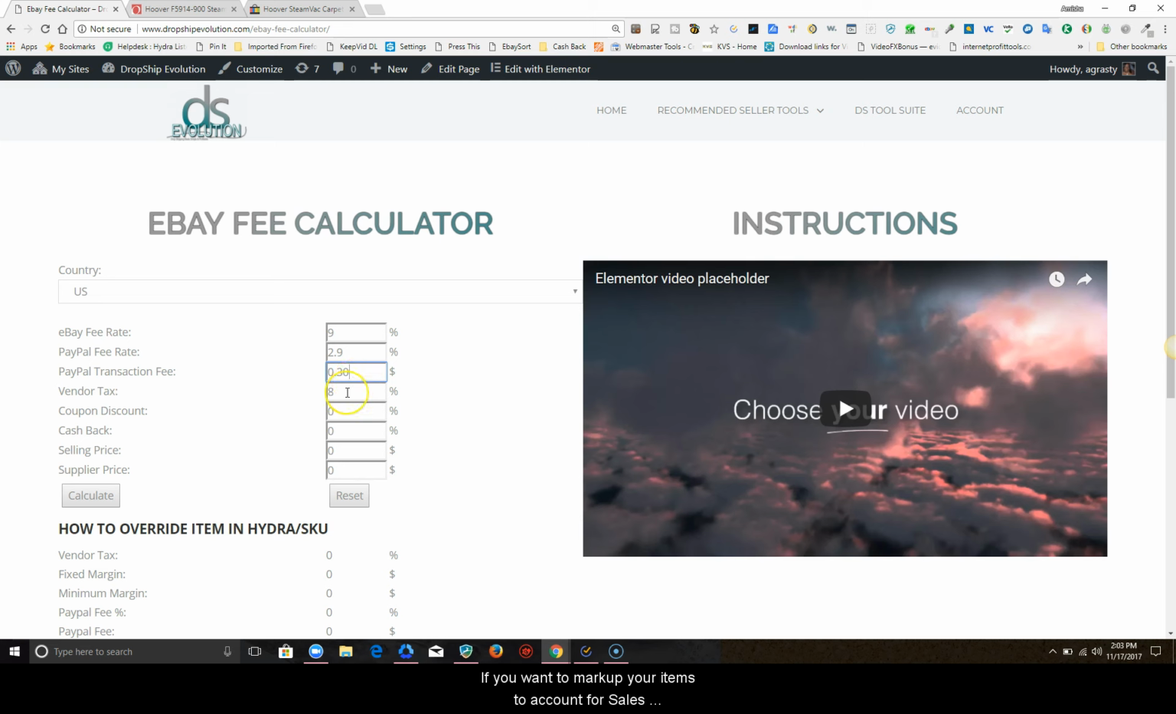If you want to mark up your items to account for sales tax, then enter the percentage here for vendor tax. Note, vendor tax is calculated based on supplier price and not your eBay selling price. Most sales tax rates are between 5 to 10%, so you can choose any number in between or none at all. For this example, I will leave vendor tax at 0 because Overstock has a low likelihood of encountering sales tax.